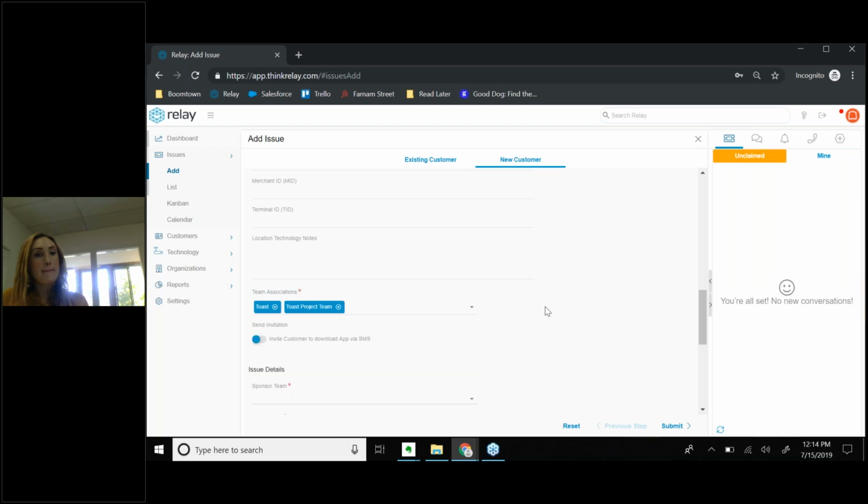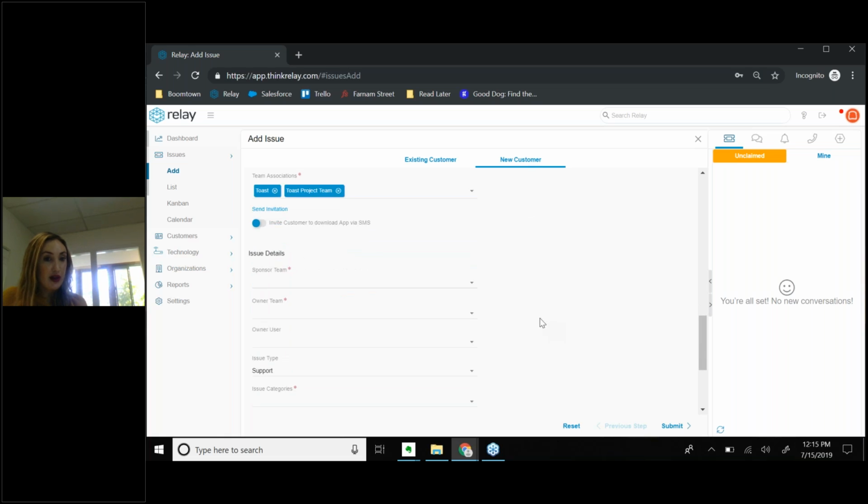And post-live would only be in the case when Maura and her team would be submitting for those existing customers where they're adding in a station or an access point, or they need to run an additional cable, or whatever the request may be. So we've got Toast project team here. We're at the end of the customer form.